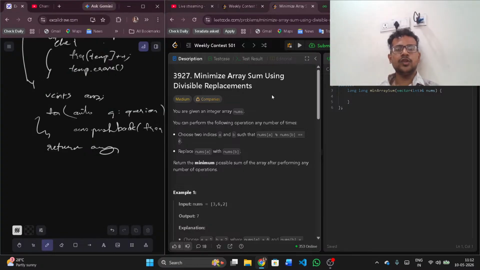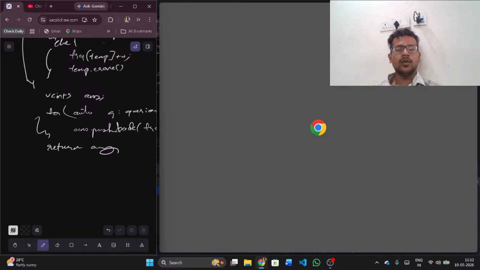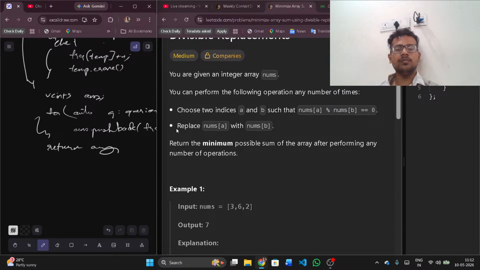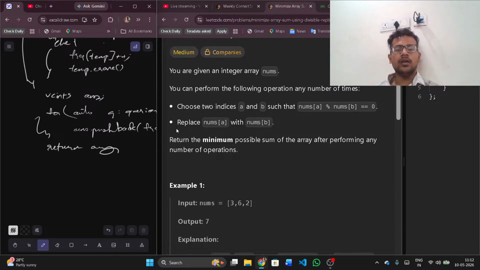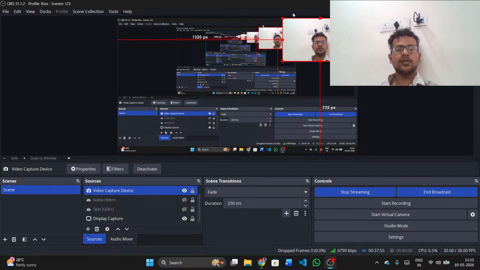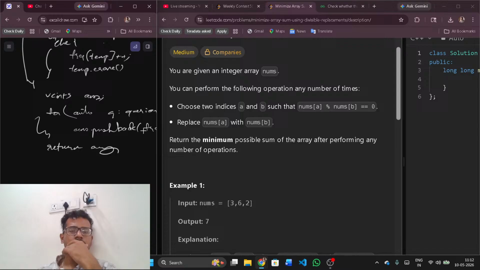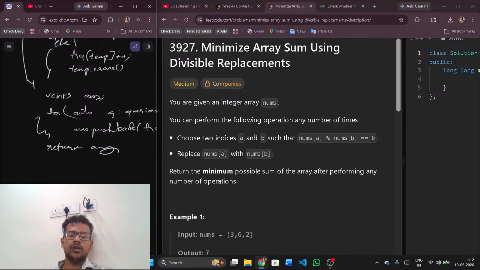Minimize array sum using divisible replacements. Okay. You are given an integer array nums. You can perform the following operation any number of times. Okay. Let us see what that operation is. Choose two indices A and B such that nums of A mod nums of B is equal to 0. Replace nums of A with nums of B. Return the minimum possible sum of the array after performing any number of operations. Okay.